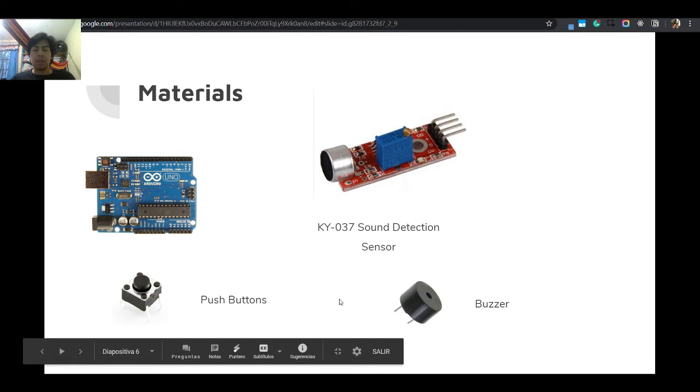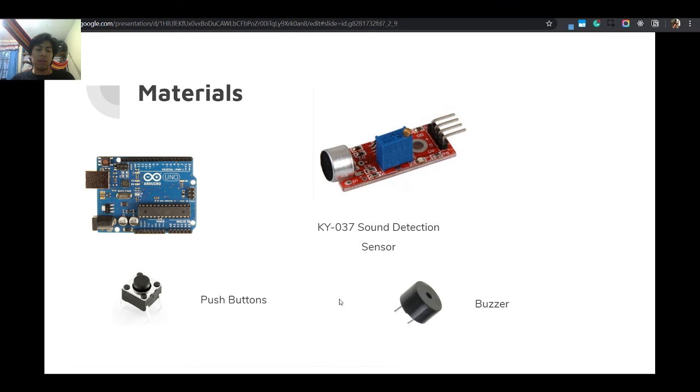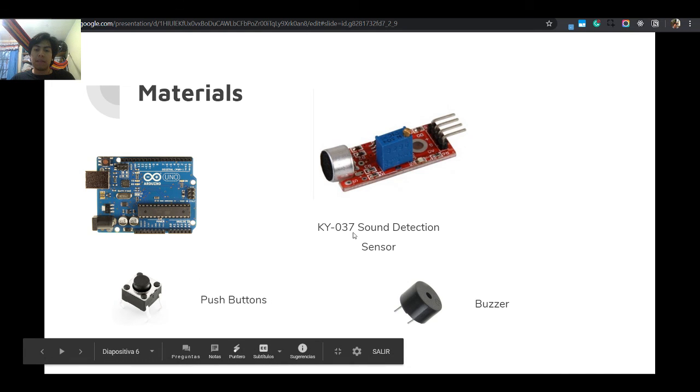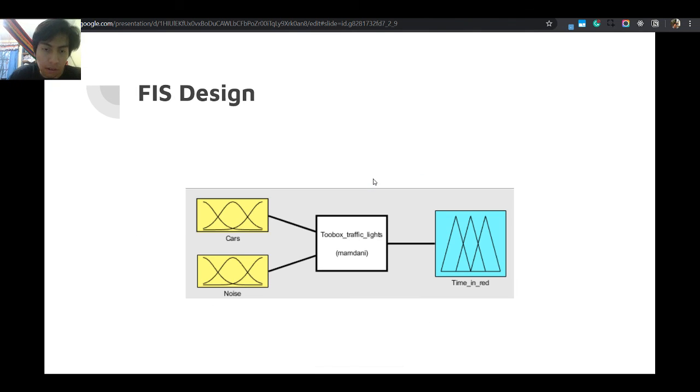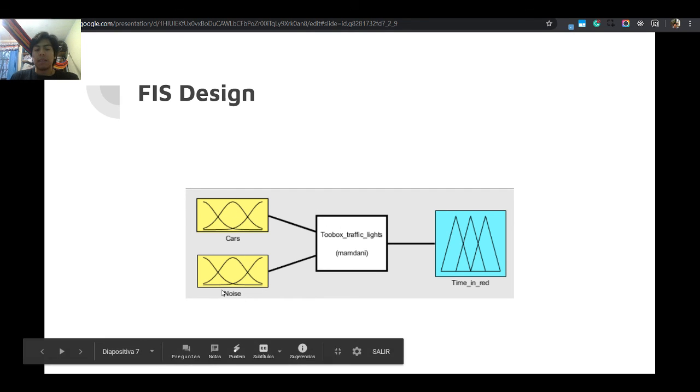Okay, the materials we used were an Arduino Uno, push buttons, a KY037 sound detection sensor, and a buzzer that I can explain how we use in a second. Okay, FIS design. As I said, this is the MATLAB toolbox designer. The first input is the amount of cars, the second is the noise, and the resulting output is the time of the red light in seconds.